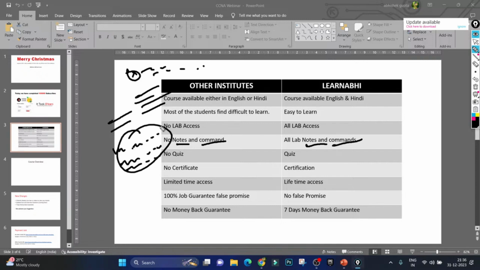So you can directly focus on the course, and you can do the practical later at your home, because I'm going to provide you the notes and commands as well.